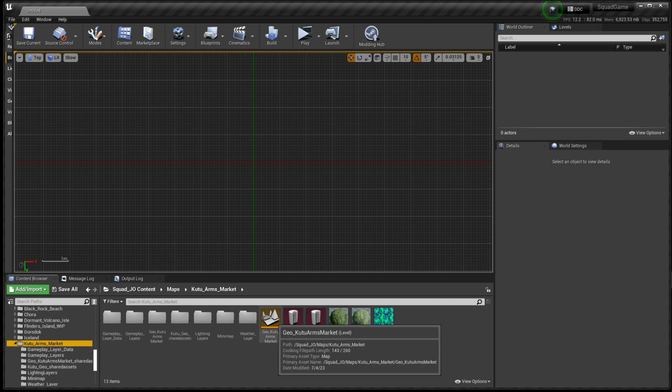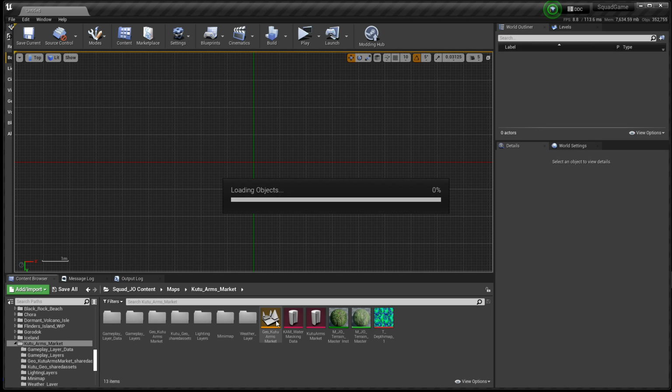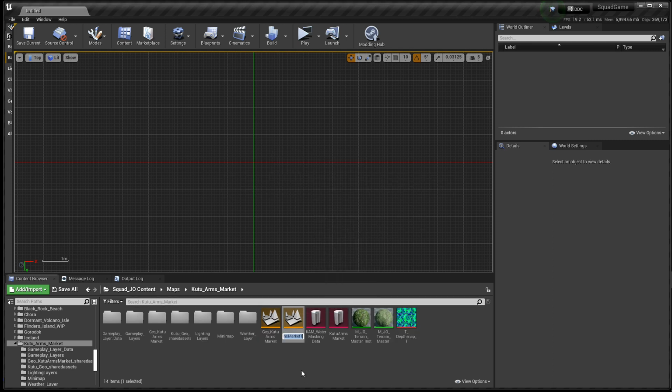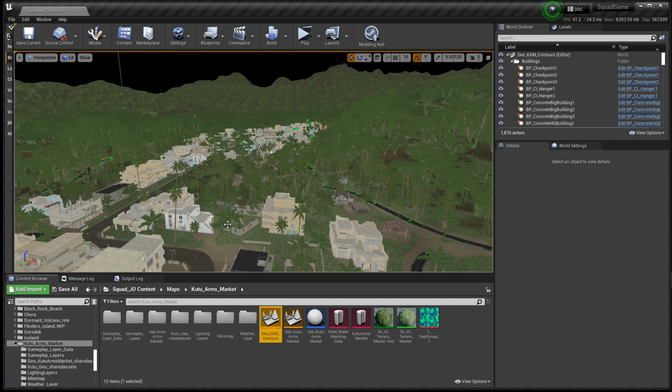Next thing we need to do is make a copy, or a duplicate, of the geo layer, and we're going to name that cam contours, and we're going to open that. Okay, so I've got it open.